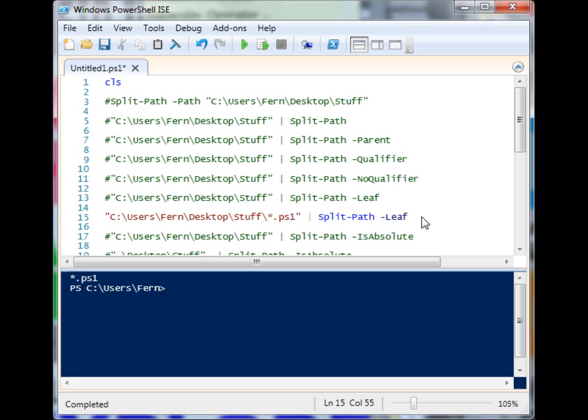But if you add -Resolve to the end of this, let's see what happens. Now, instead of splitting the value that we gave it, it resolved this wildcard and displayed the leaf items that had the PS1 extension. So that's something that you can use with -Leaf and -Resolve to pull all the files of a certain type. And let's move on.